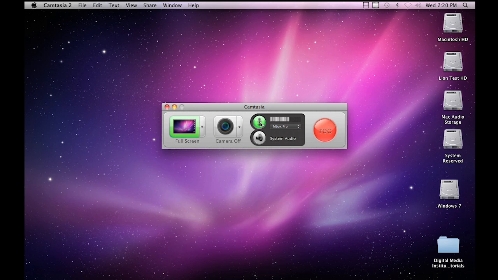Right here's our microphone levels. And if you see this bar moving, that means your audio is being picked up. If it's not, you might need to select the proper input from this drop-down menu here. But looks like we're good to go.